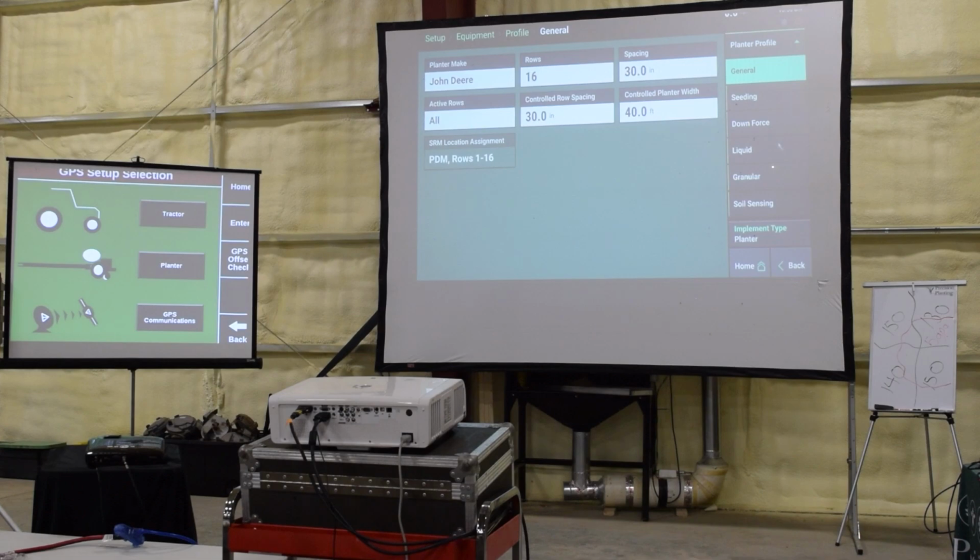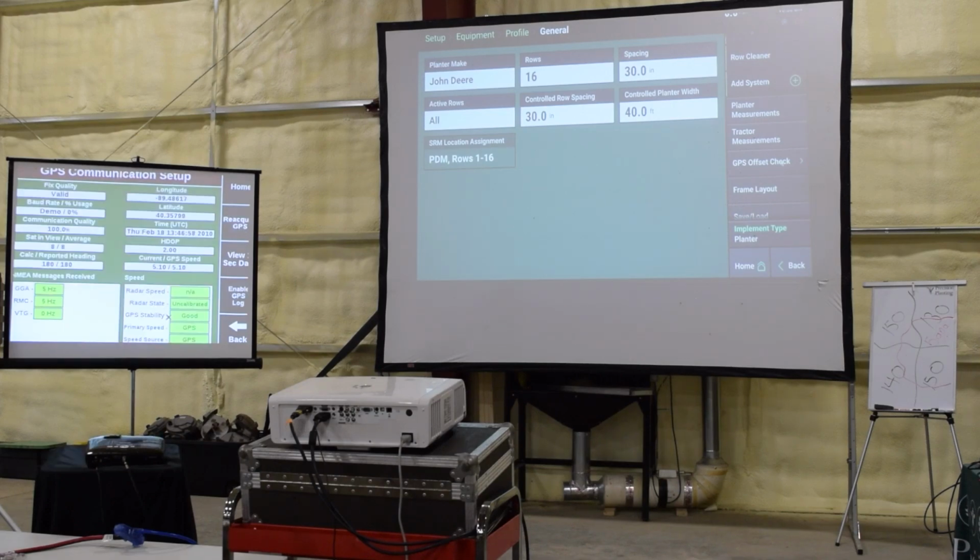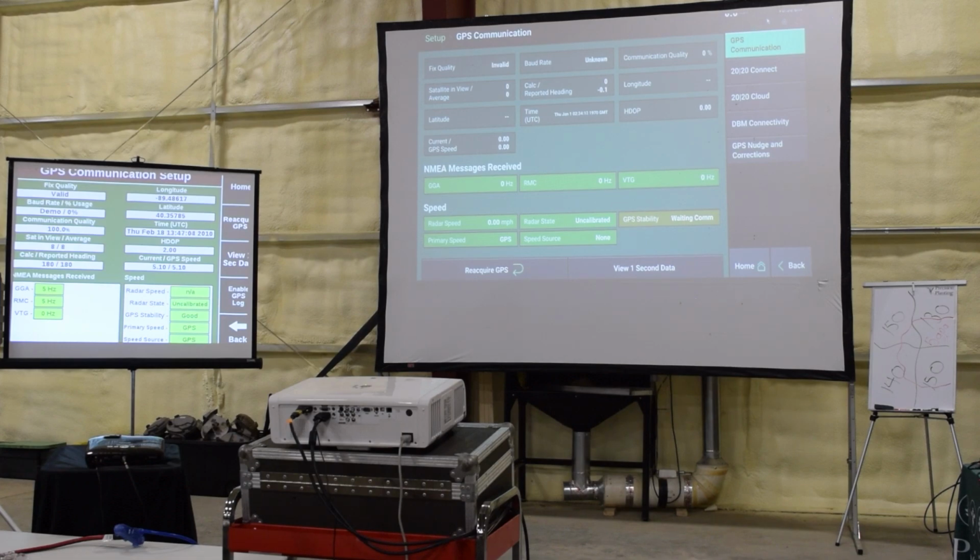On the Gen 3, we scroll down, and you'll see where we start seeing planter measurements, tractor measurements, GPS offset check. Okay? Now, on here, we probably want to start with GPS communications and talk through making sure that we're getting good signal. In fact, on the Gen 3, we're going to click over here in the top, and that's going to bring us into GPS communications.